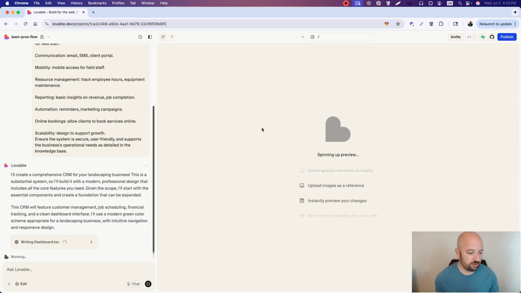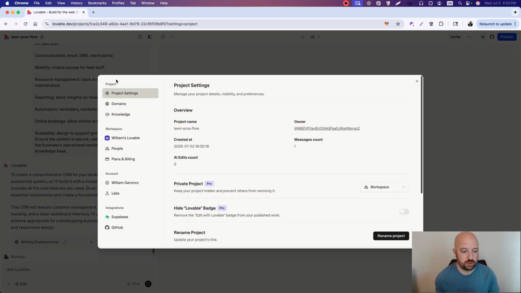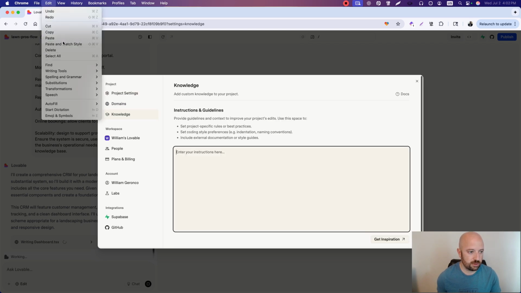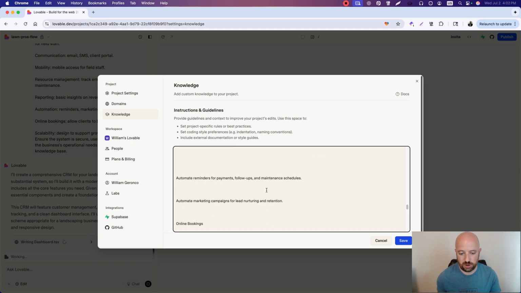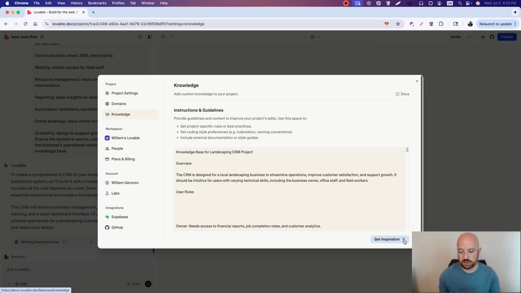Okay, and while Lovable is doing its thing, you still don't have to wait. You just come down here, click this little plus sign, and go into your project settings. When you get to your project settings, right here under knowledge, you can just paste whatever you just got from Grok. You can remove some of the spaces if you wish, or you can reformat it better in a Word document and then paste it here. And then you can just hit save.